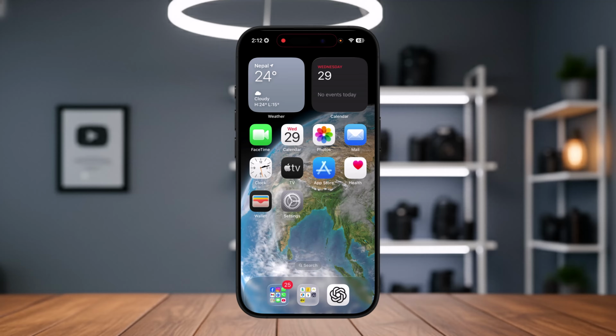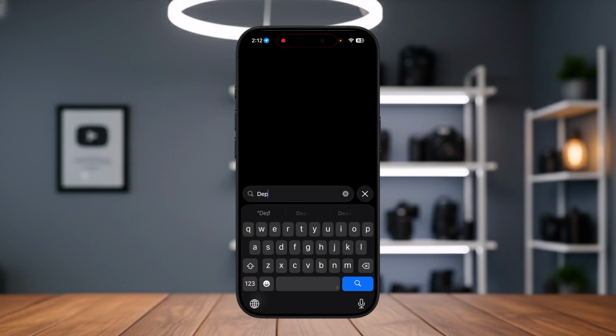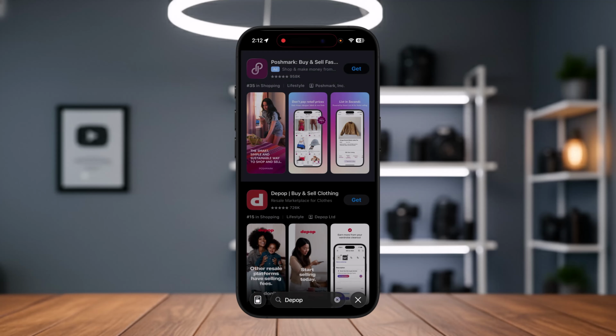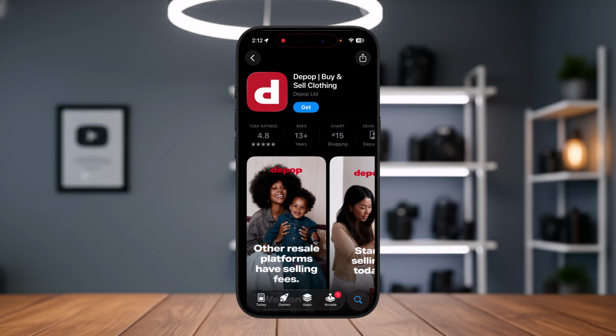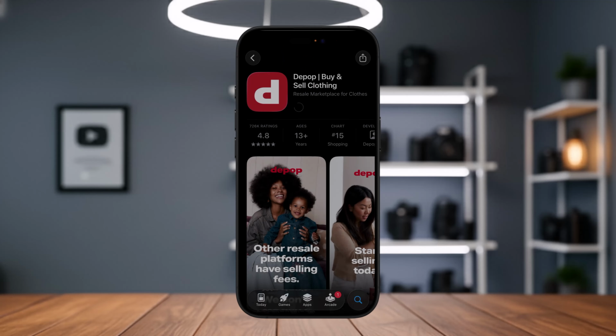First things first, simply go ahead and open your App Store and search for Depop right over here. Once you've done that, simply tap on this application right over here and click on Get. Now, all you need to do is just go ahead and verify yourself, and the download process should go ahead and start.